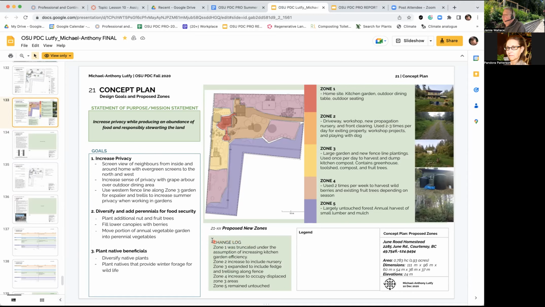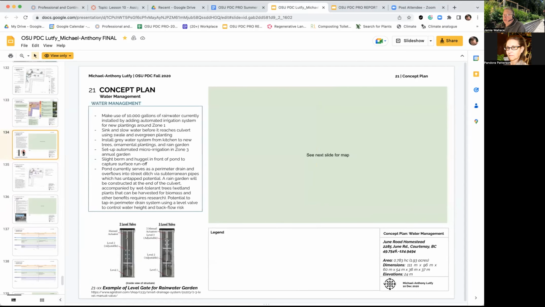So this is an interesting little note here just on how the zones changed. So some of these did not, and others did change a little bit during the design process. Same with the goals here and some images. So these are all really well laid out. A little bit more on water management.